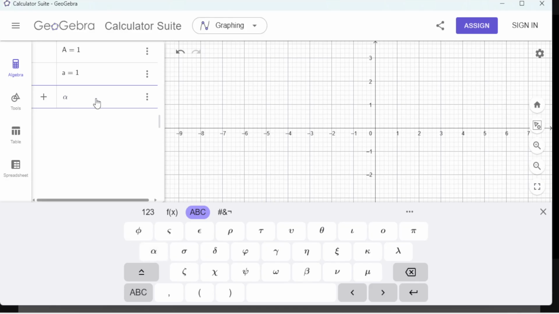And if I say alpha equals like 45 degrees, GeoGebra will assume that this is in radians, except if I tell it it is in degrees. So to do that, I press Alt and O, and it adds the degree sign there. So now GeoGebra knows I'm talking about 45 degrees.